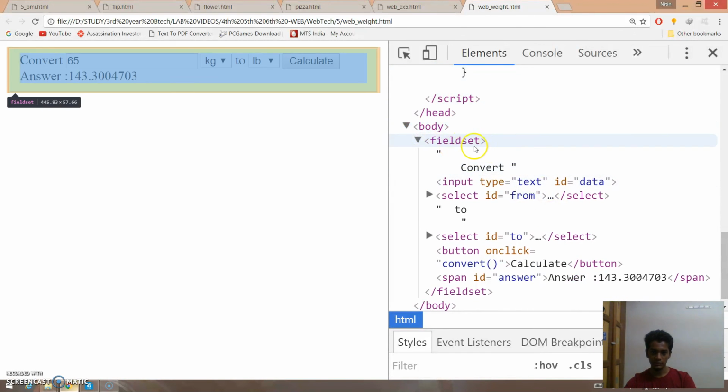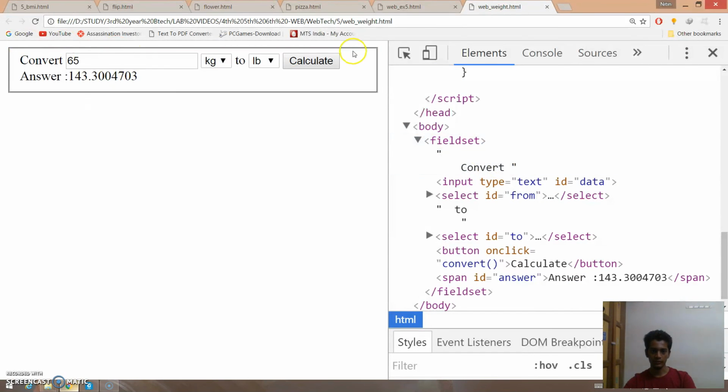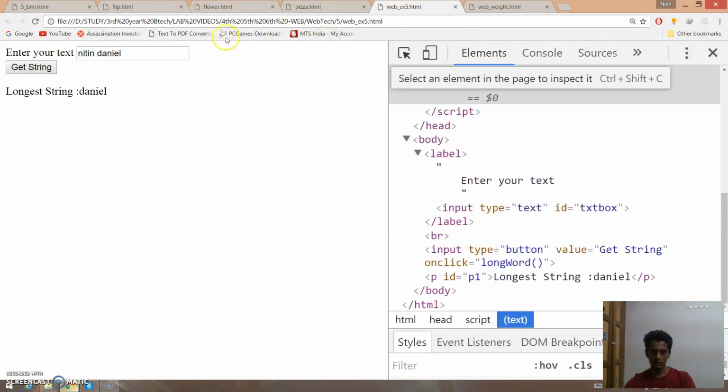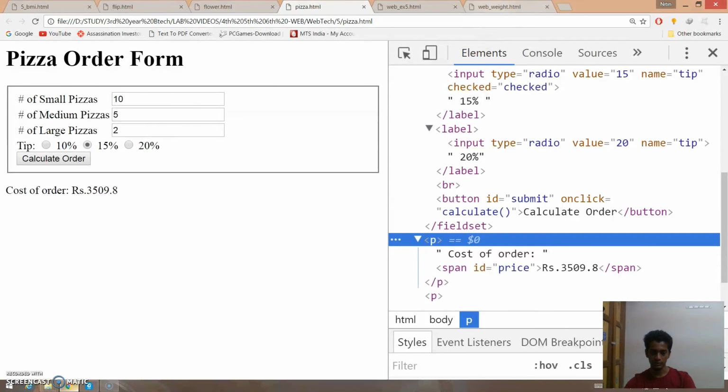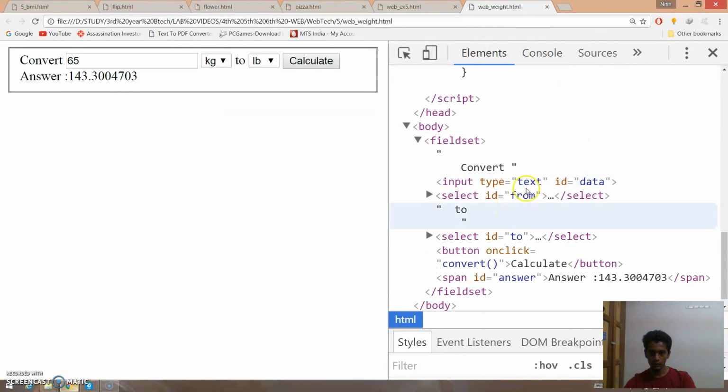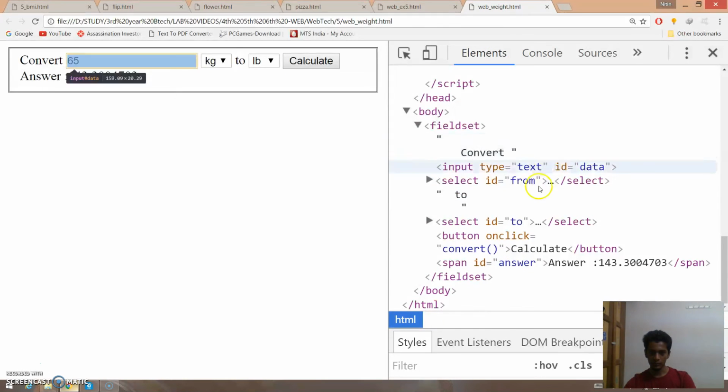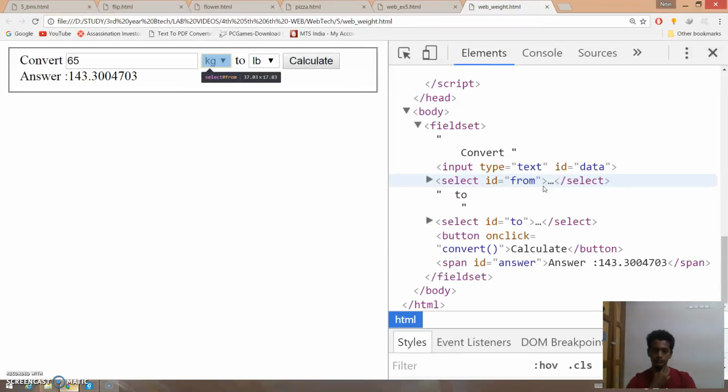Then now the body is field set. We put in the field set thing, so that's why you can see this one like a table format, form format. This also is the pizza one which we did. This weight one is where we convert. We click convert. We put it as type is equal to text. We select id from and to. The button on click, calculate. Span id is answer.